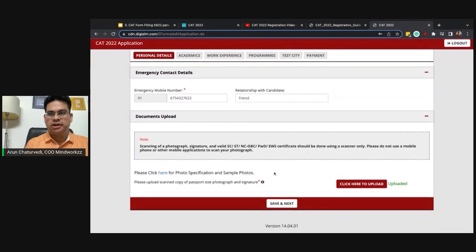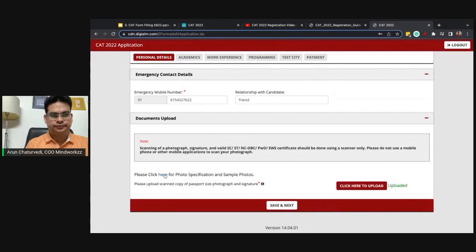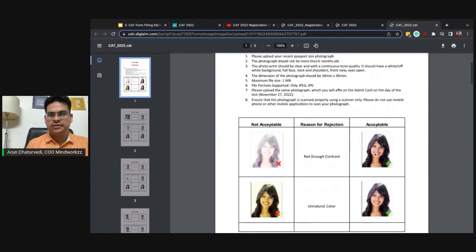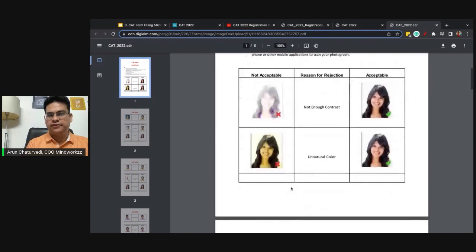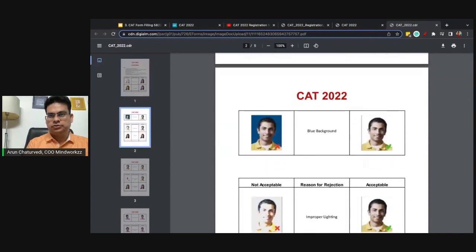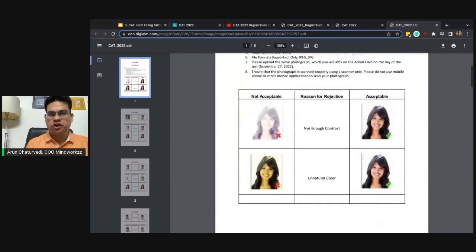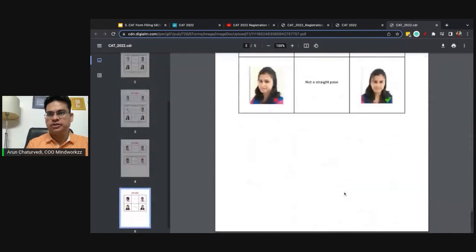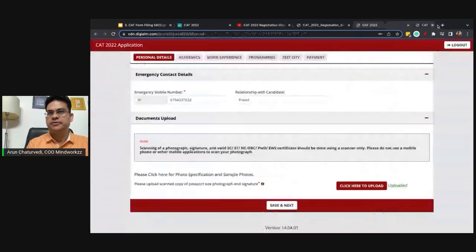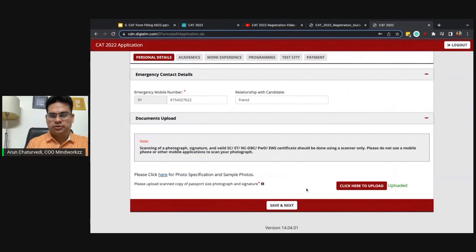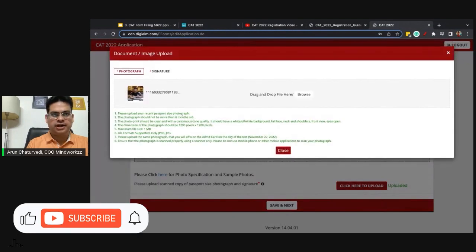So you have to upload the documents here. You can click here to know the photo specification size. It's clearly mentioned how you have to upload the photo. This is not correct. It should be in white background, and the face should be visible. It should not be blurred. So all this you can have a look. It's pretty simple. So you can upload a photograph.